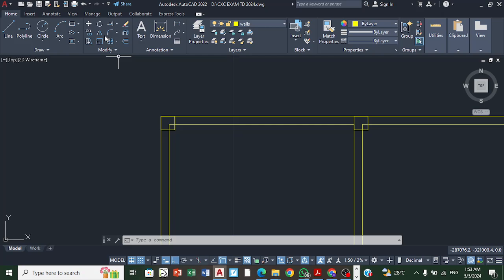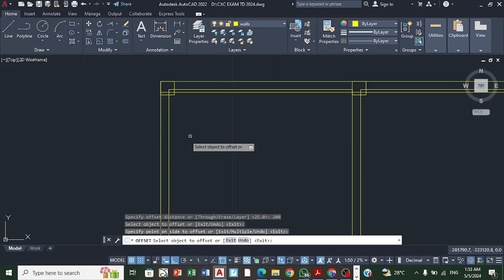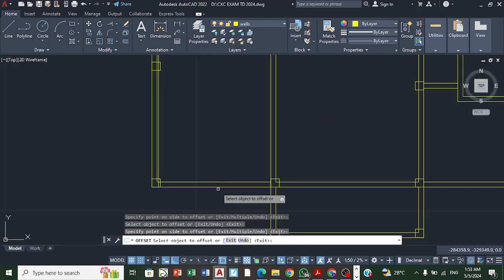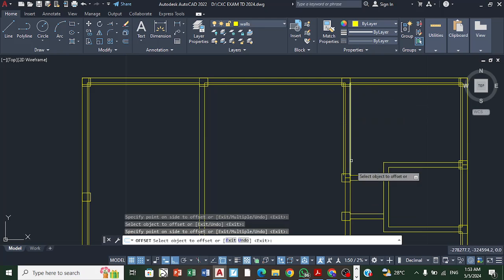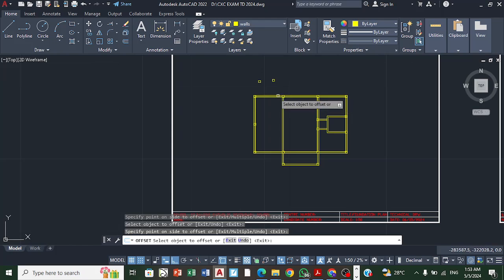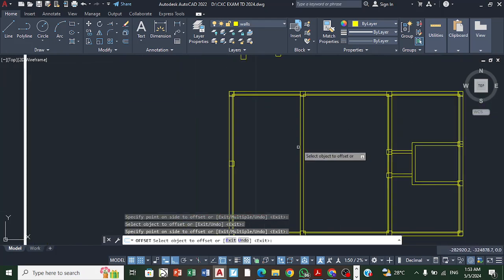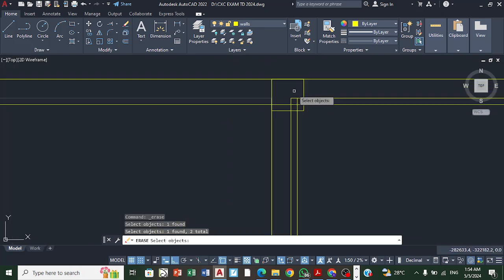So I'm going to offset 150. I'm going to offset 200. I want all of them to be 200. I'm going to erase my internal 150 line. I went ahead and used 150 throughout my drawing, but I'm changing it into 200. Then I'm going to take out these here, erase these. These are 150.